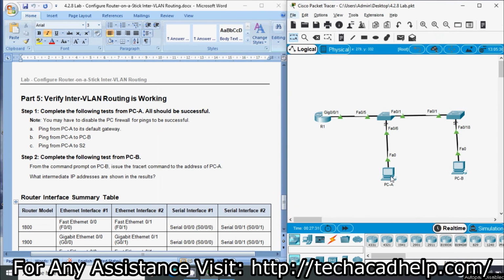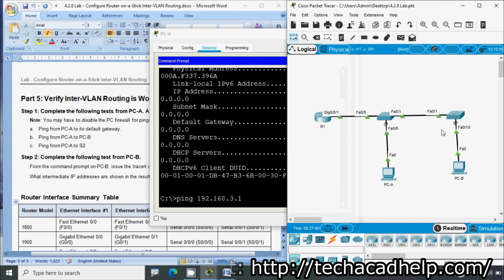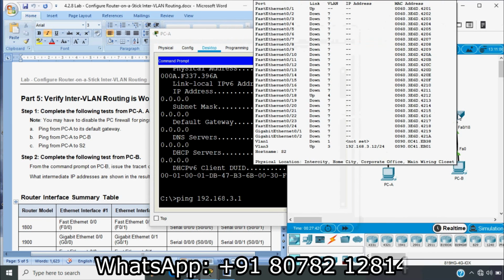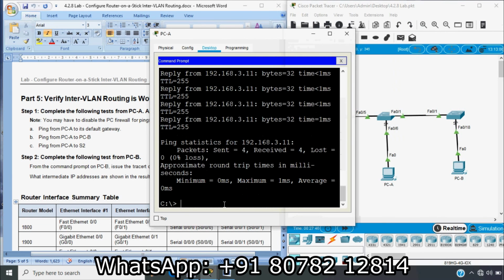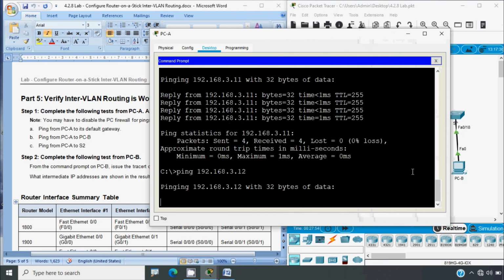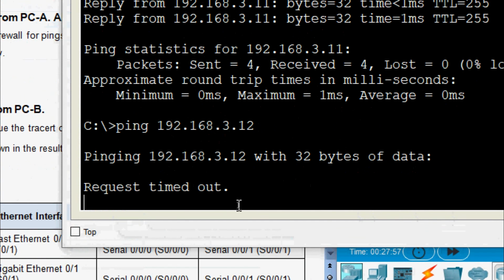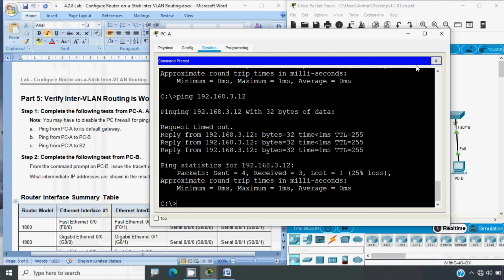Actually, here we pinged from PC-A to S1. Now we will try PC-A to S2 also. Here we can see its IP address, that is 192.168.3.12. We'll press the up arrow and change this address to 3.12. We get the replies. It's working.